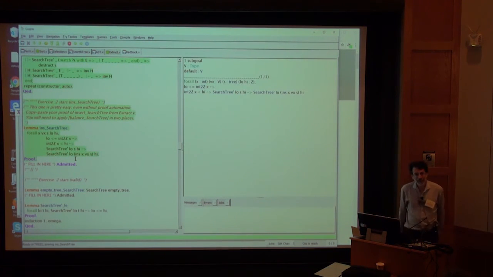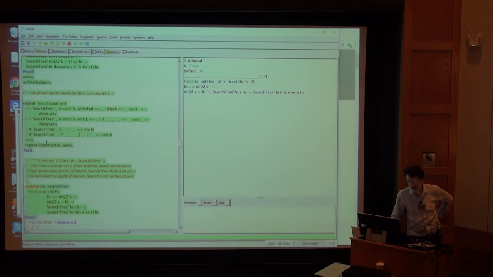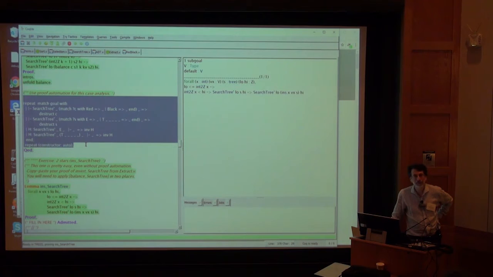Yes, question. Is there a reason you're not adding the constructors to the database to just auto it? Oh yes, well, there's a way that you can add all the constructors of an inductive type to the hint database. You say hint constructors, and then auto would do them automatically. Here I'm being very parsimonious with this proof automation. I'm just doing only enough magic to prove this theorem.